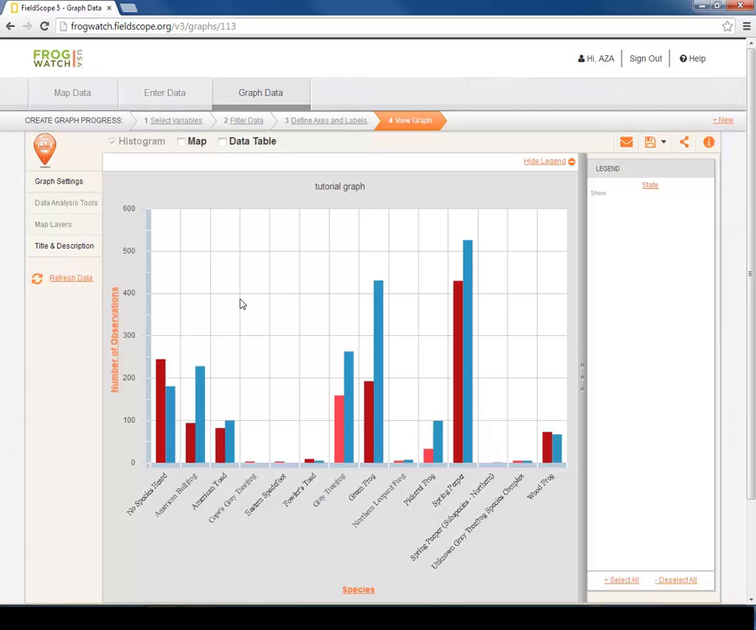You have now completed the graphing section of the FrogWatch FieldScope tutorial. Additional tutorial information accompanies each of the starter graphs provided.